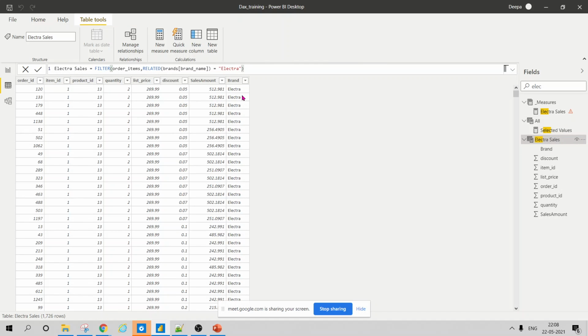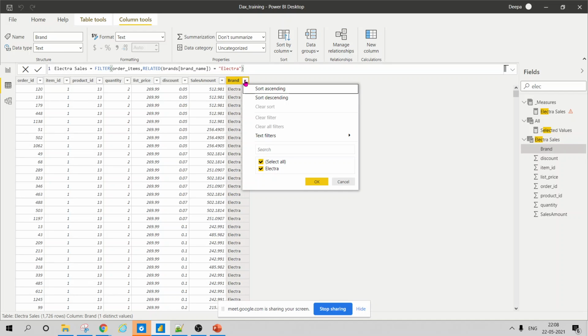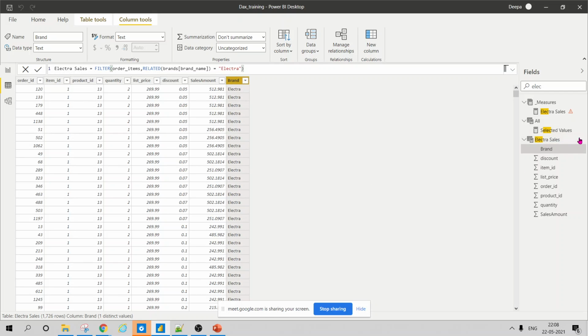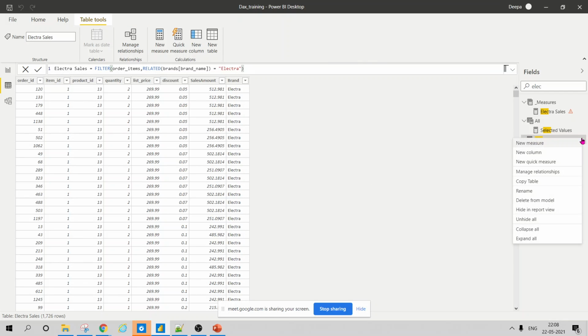So you see here you are trying to filter the order item table where brand name is only Electra. So this is all the order item table, but the brand name is only Electra. You got it? Yes, Deepa. Yes, because the filter function always returns a table, but this is not what we want. So we'll remove this.